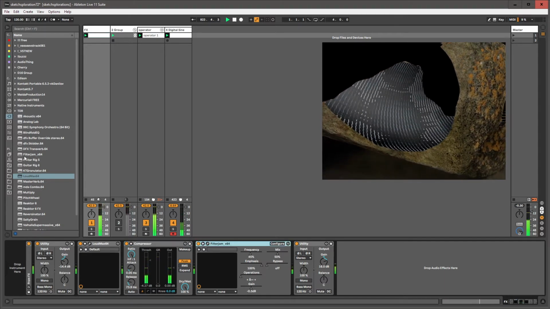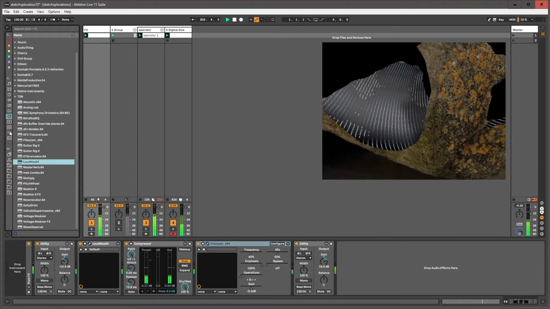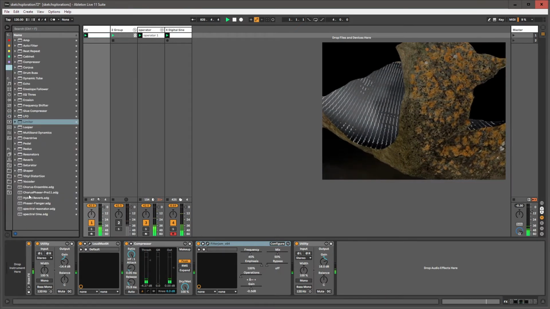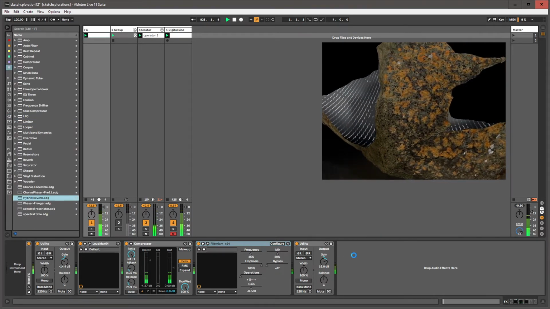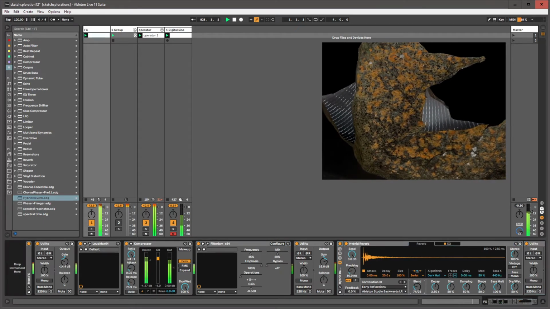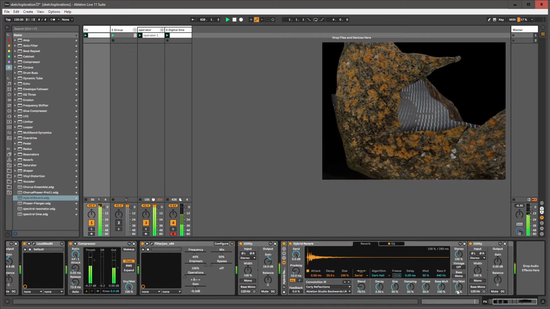All right, we need a bit of reverb. Thank God for the new Hybrid Reverb, sounding just superb.